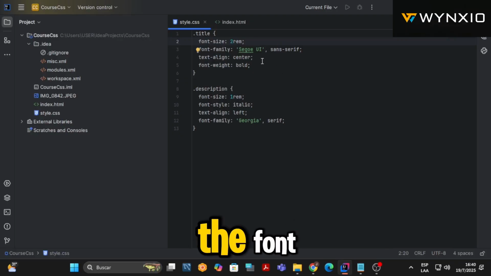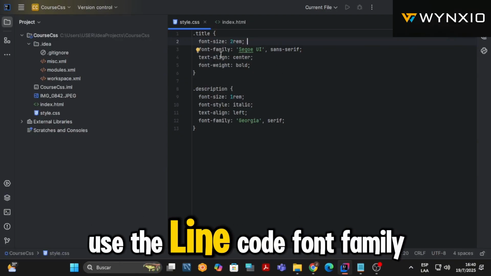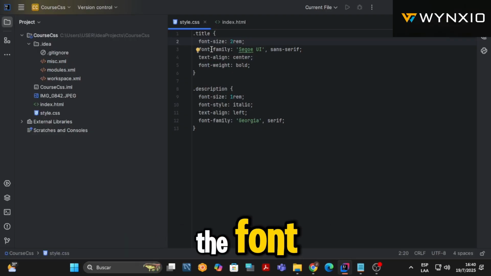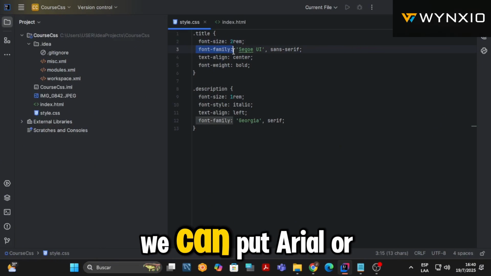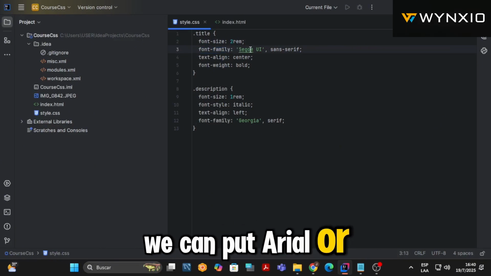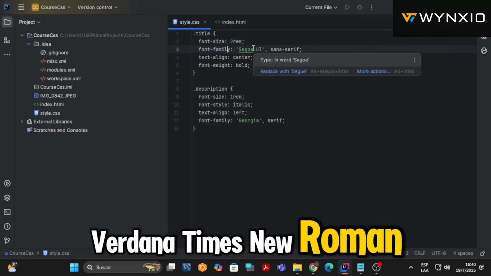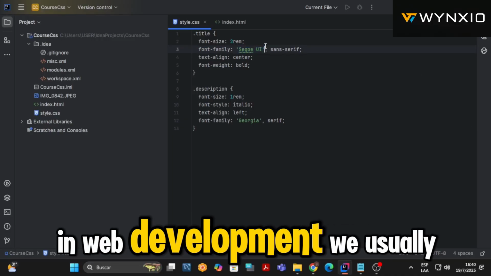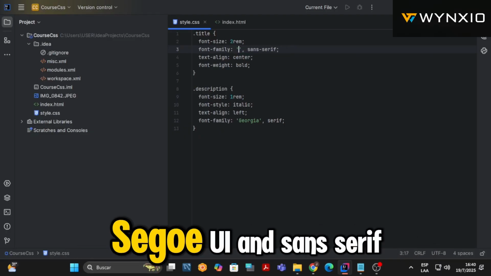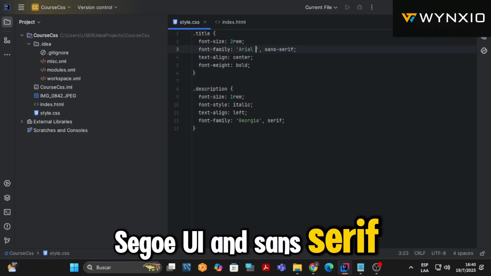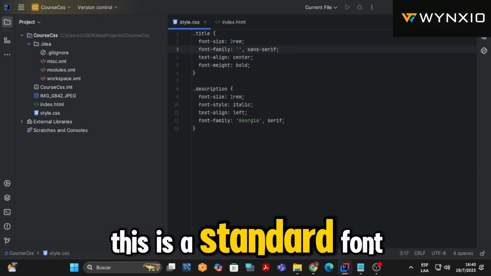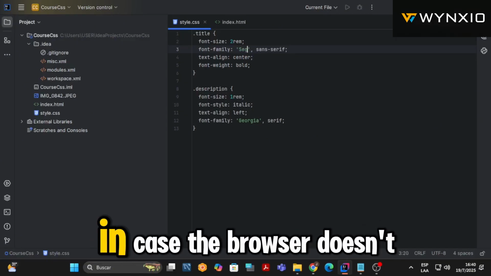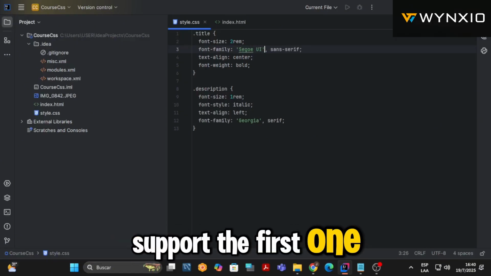Next, we have to change the font, and we are going to use the line of code font-family. Use font-family to change the font. In this case, we can put Arial or Verdana, Times New Roman, whatever font that you prefer. In web development, we usually use Helvetica and sans-serif. This is the standard font in web development. Always add a backup font in case the browser doesn't support the first one.